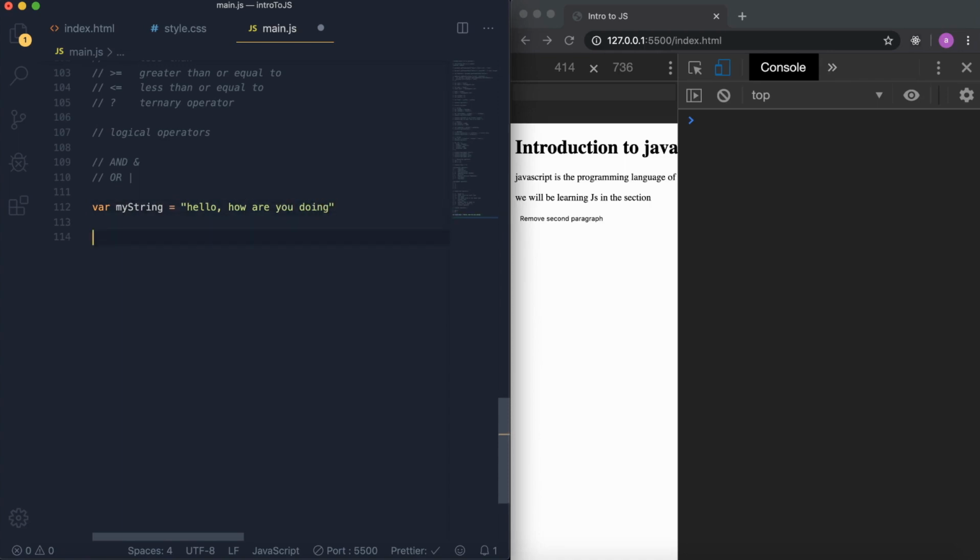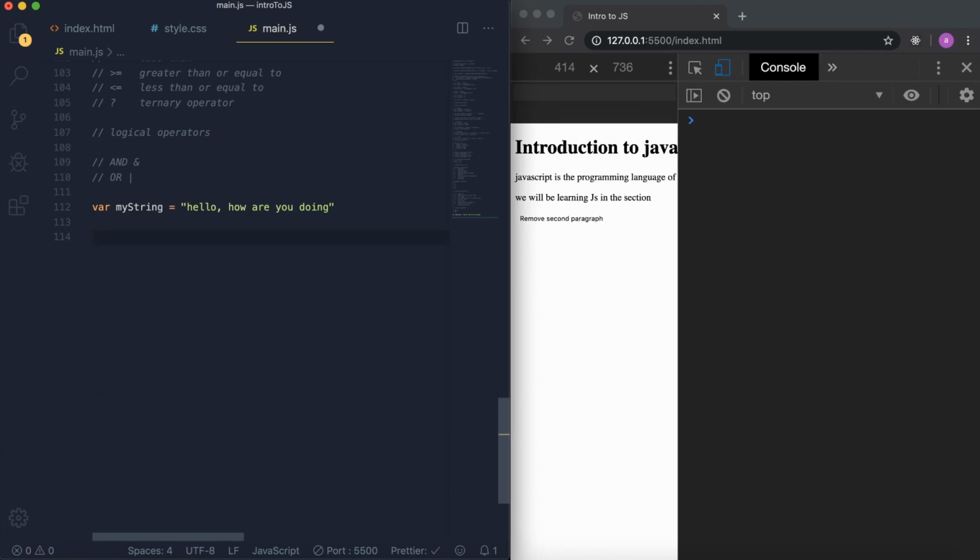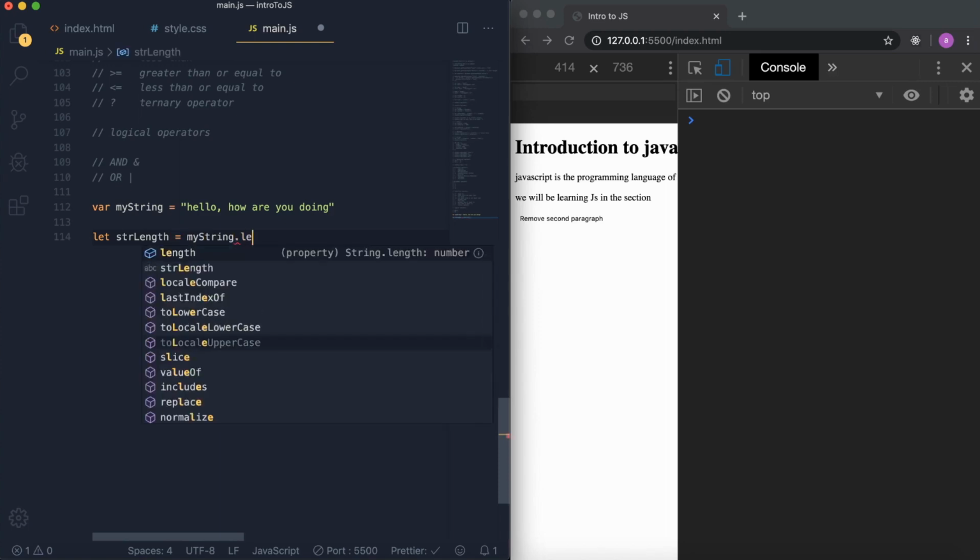Now the first one we will look at is the length property. So this is a property and not a method. The difference is that when you write methods, you end with an open and closing bracket. But when you write properties, you don't. And we will see what I mean soon. I want to create a new variable, name it stringLength, and I want it to be myString.length.